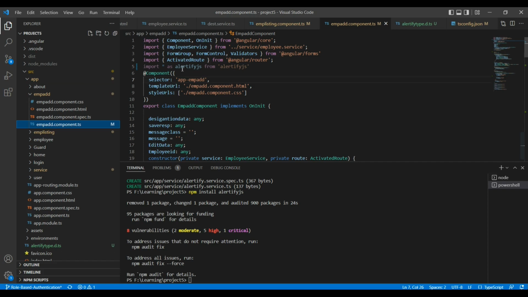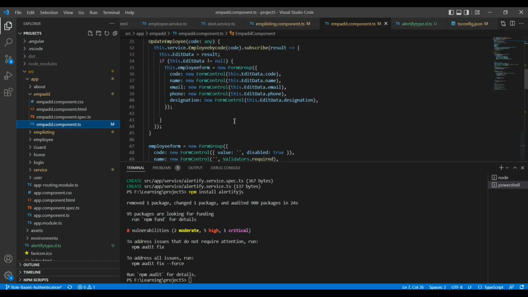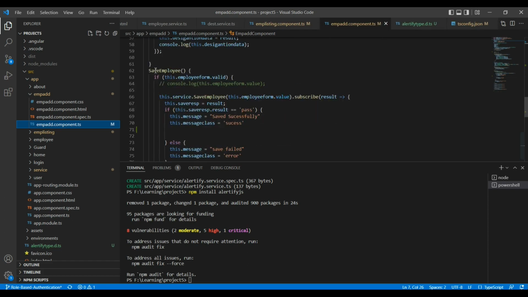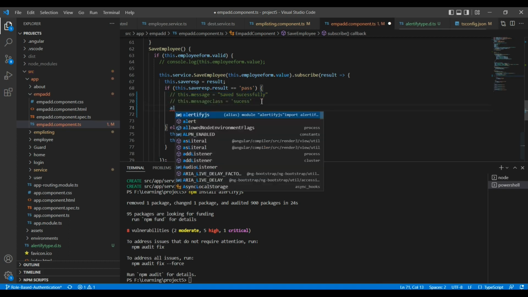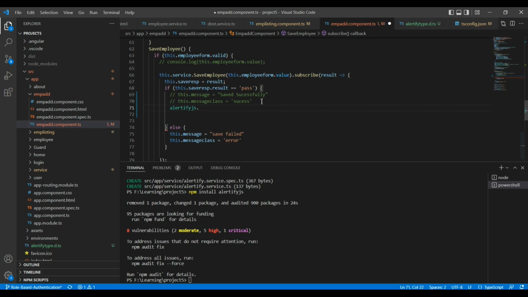So on the component side, we have already imported this alertify.js. In the update functionality, let me go to the save employee. Here, actually, I am setting the message "saved successfully" and some classes I have defined. So instead of that, we can use these alertify notifications, alertify.success. Basically, it has three options. One is success and error. The final one is warning.